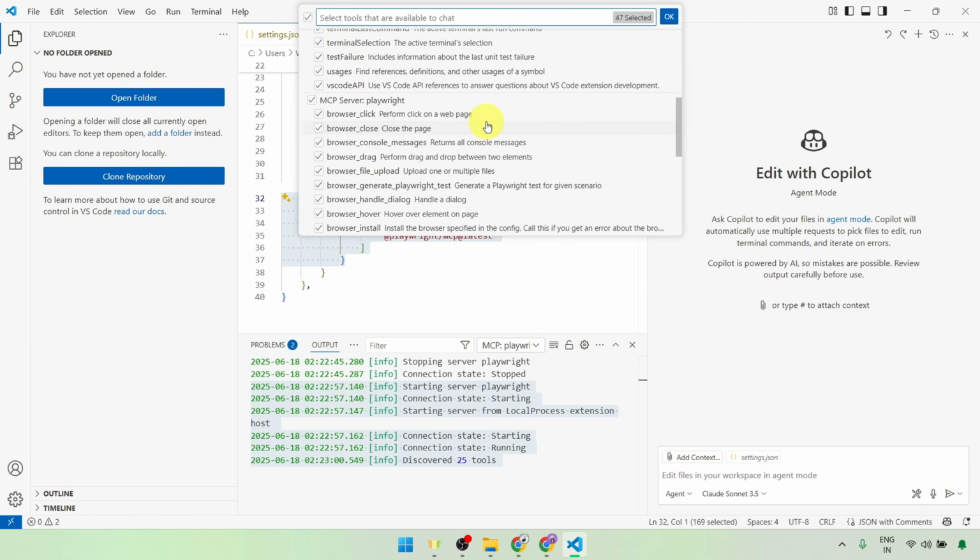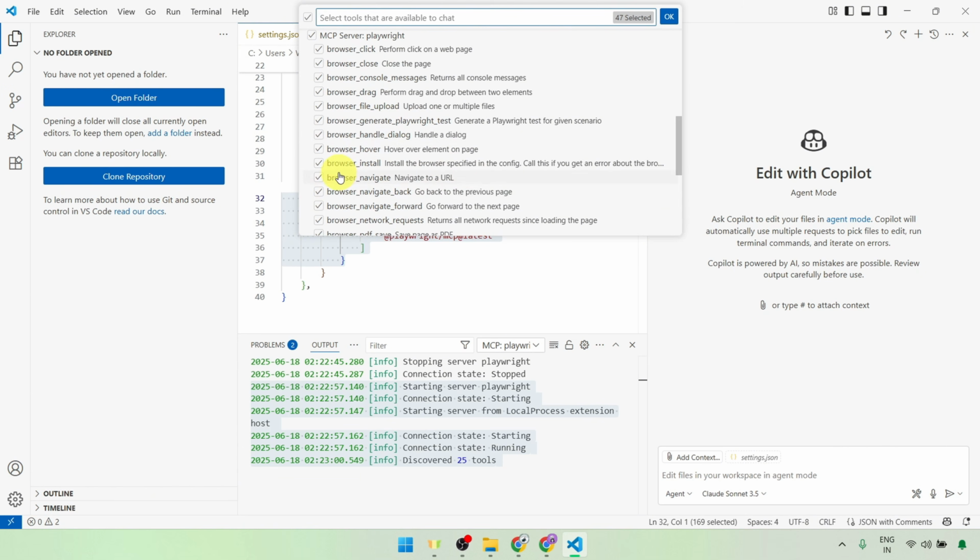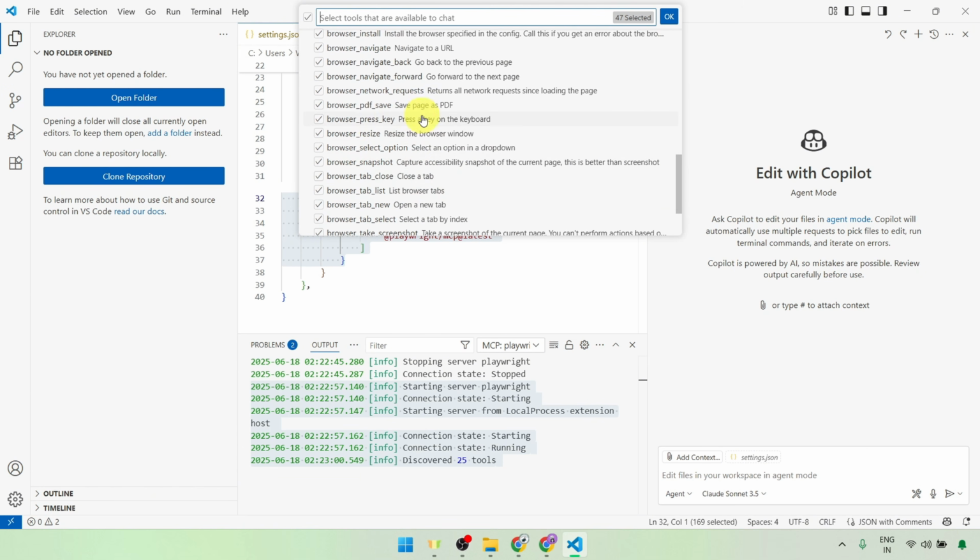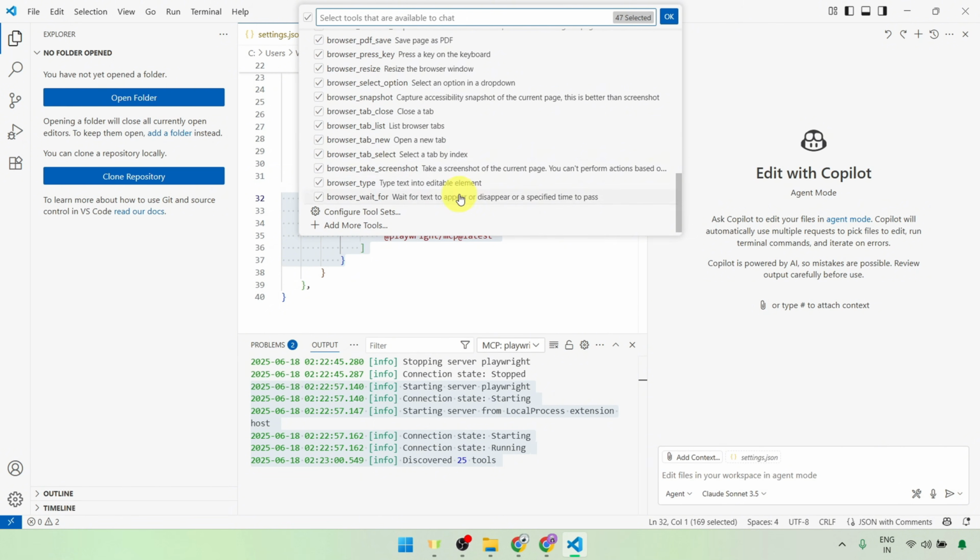If you read about these tools, see, the first one is browser click, which is to perform a click on the web page. Browser close is for closing the page. Browser console is to return all the console messages. And like this, there is this drag and drop tool, file upload tool, navigate tool, click tool, press key tool, and so many tools are there, right?